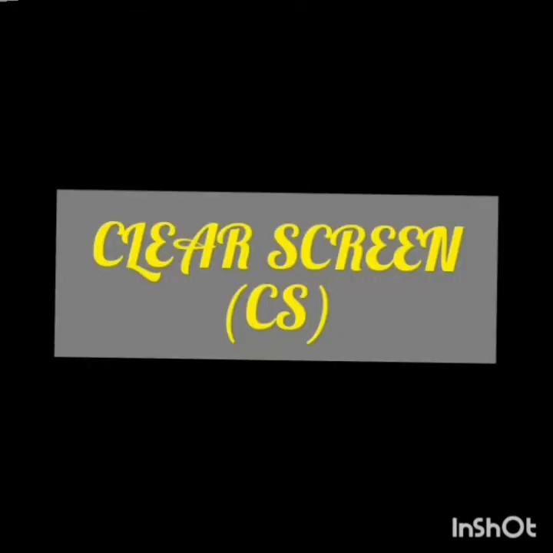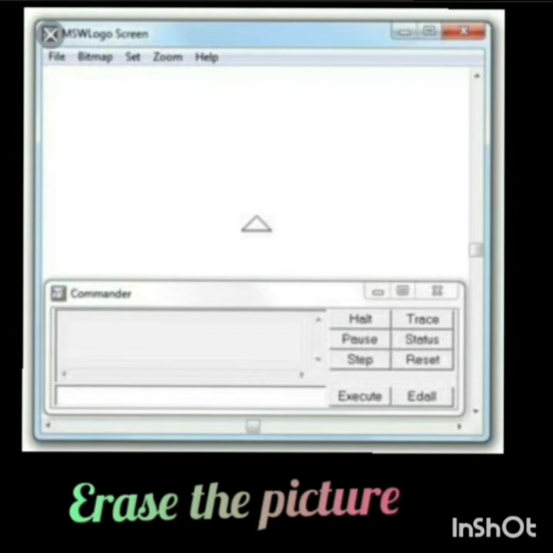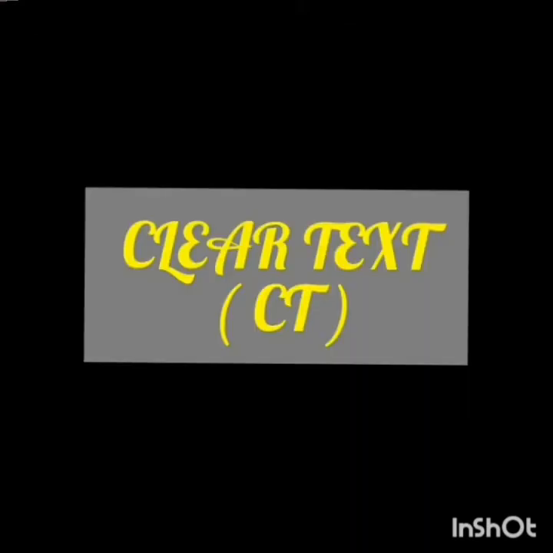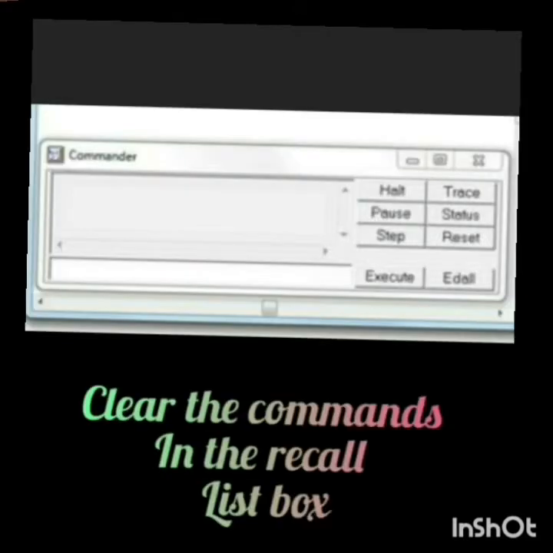Fifth command, clear screen. Its short form is CS. It is used for erasing the pictures before a new picture is drawn and brings the turtle back to the home position. Sixth command, home. It is used for making the turtle go back to its starting position, that is the center of the screen. Seventh command, clear text. Its short form is CT. It is used for clearing the commands in the recall list box.